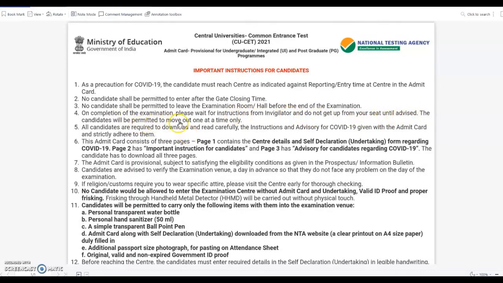The candidates will be permitted to move out one at a time only. Candidates are required to download and read carefully the instructions and advisory for COVID-19 given with the admit card and strictly adhere to them. The admit card consists of 3 pages.